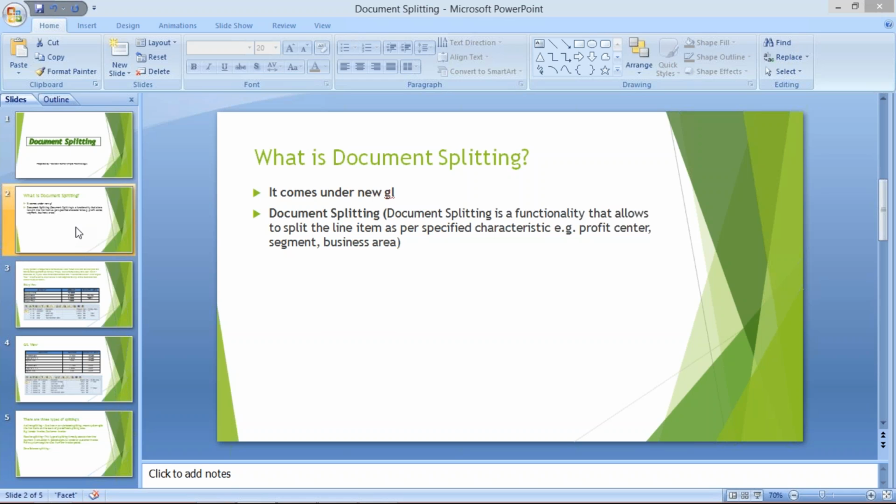Along with document splitting, there were a few other functionalities, like real-time integration between FI and CO. Once I start covering cost element accounting and all, I'll let you know how FI and CO are integrated. For now I have to cover document splitting. If somebody says new GL, the first thing that comes to mind is document splitting. That is the special functionality of new GL.